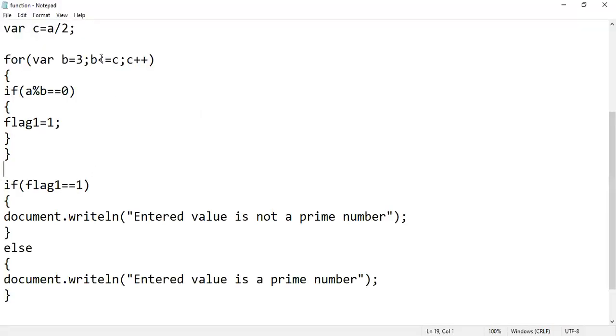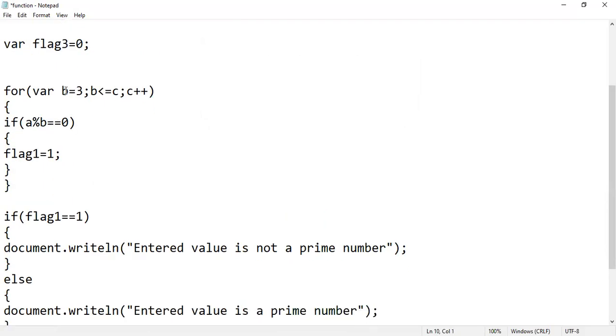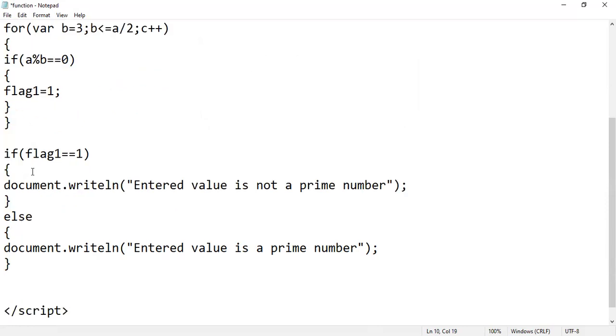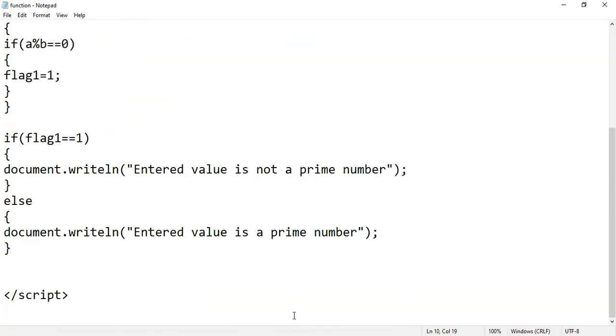So just move again to the coding screen. Let's find out the problem. Delete this variable and directly assign the value here, A divided by 2, because we can directly use this. Save this and let's check the output. Press F5. Refresh it. It's not working, so move on again and let's check the coding.